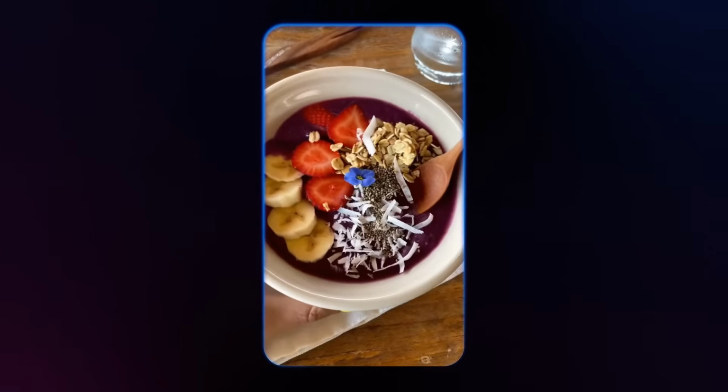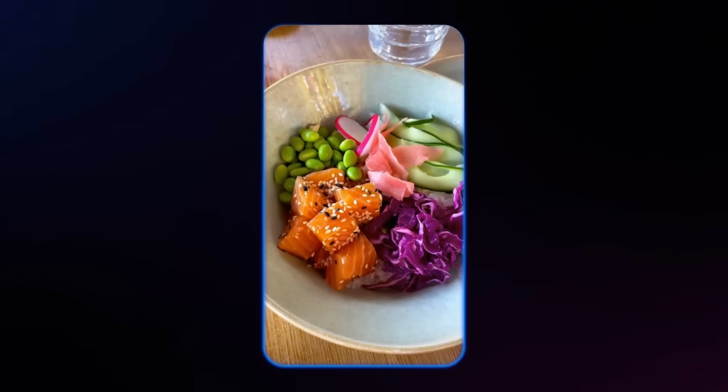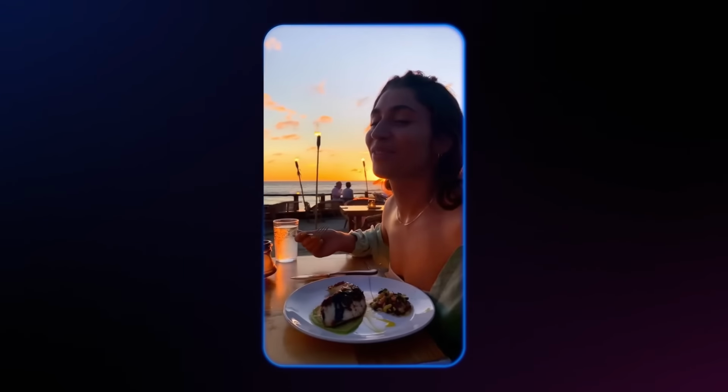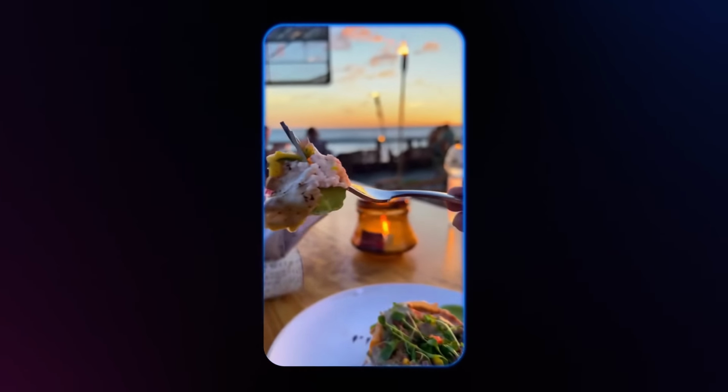From Bali. Starting the day with this little acai situation. Look how pretty. Mid-beach break smoothie. It's giving vacation. Lunch is this poke bowl. I've been craving something cold and fresh. So good. And for dinner, we're watching the sun melt into the ocean with grilled fish.